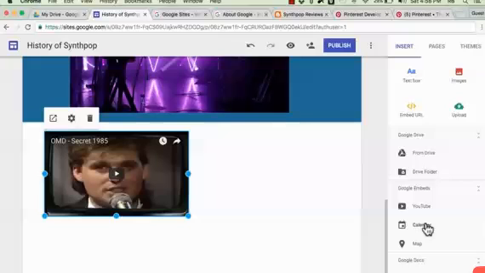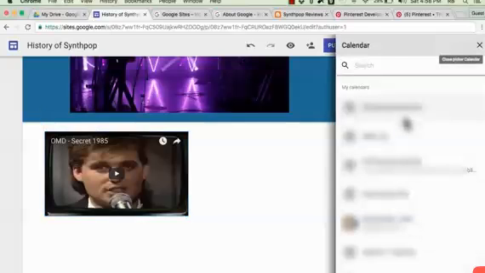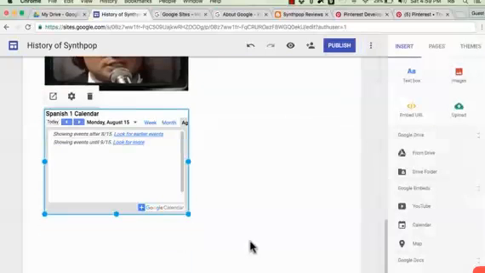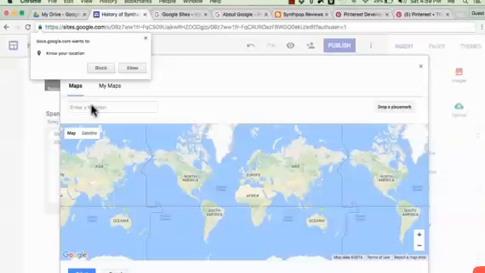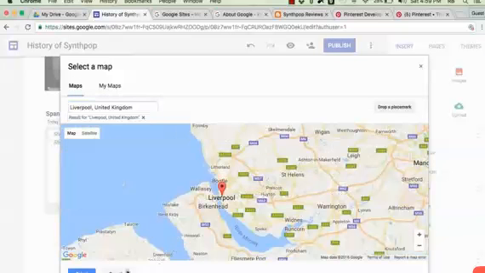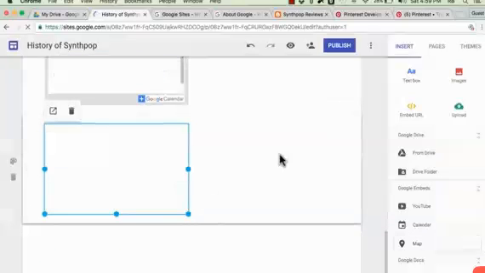You can also embed a Google Calendar, and how important would that be in a classroom setting, for example? You can just click Calendar, and your list of calendars appears. Choose the one that you want to share, click Insert, and the calendar will appear there for the viewer to see. Adding a map is similar. You can even do a search for a particular map, or you can choose a map that you've already created. But I'll just do a search for Liverpool in the United Kingdom. There it is. I'll select that as a map and add that.